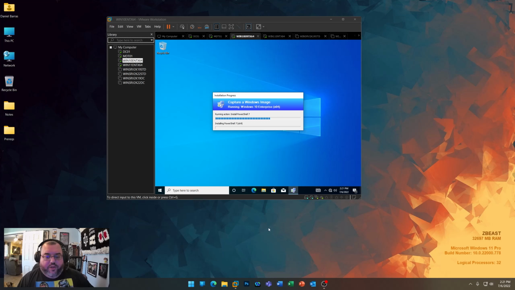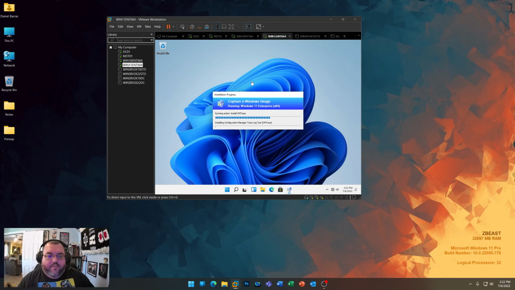Okay, so let's let this go, and I'll be back in a little bit. There goes CM Trace tool. It's coming along. Alright, policy definitions, then DirectX 9. Let's look at Windows 11 here. Yep, it's around about the same place, so getting there.